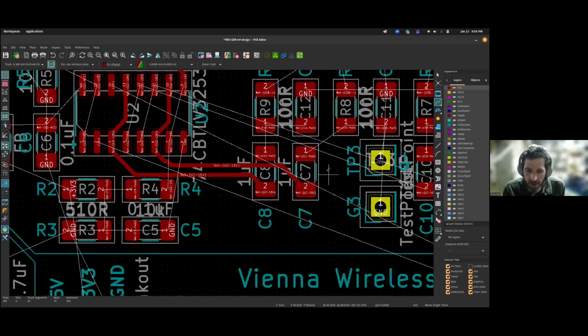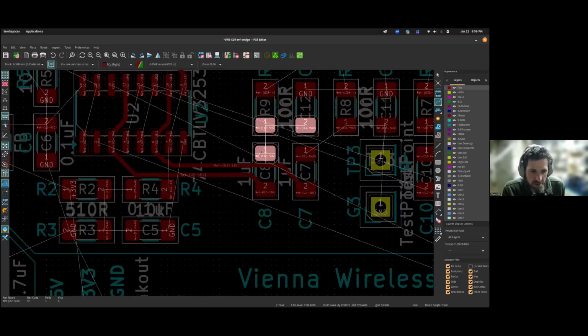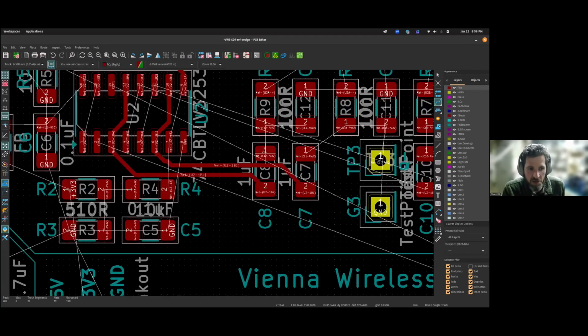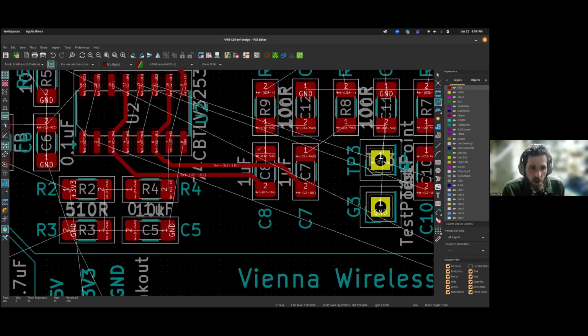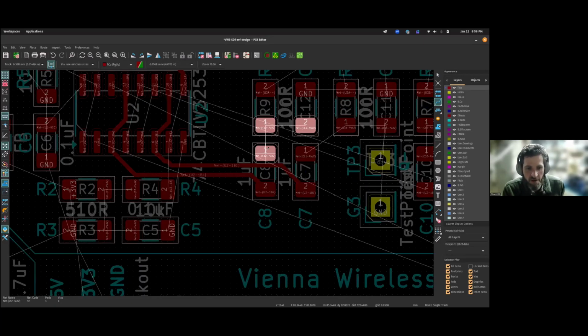Another easy way to highlight what kind of routing to do is if I move my mouse pointer over a pad and go back to that tilde button. If I hit the tilde button, it now shows me all the other pads that are on the same net. So now I can see very easily via this highlighting that this pad needs to connect to this pad and also to this pad.